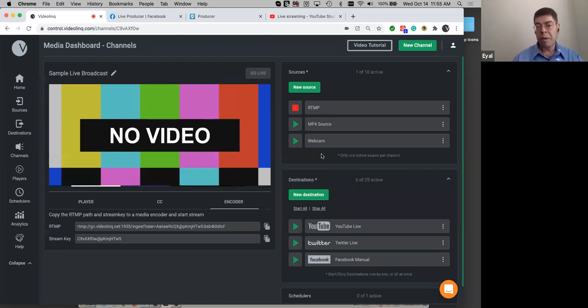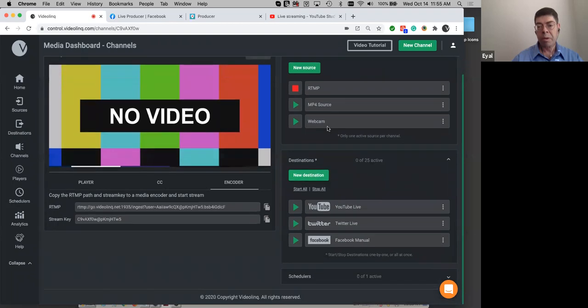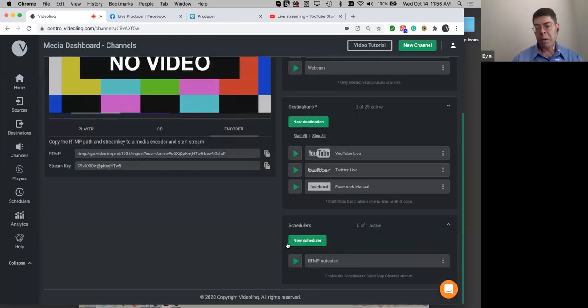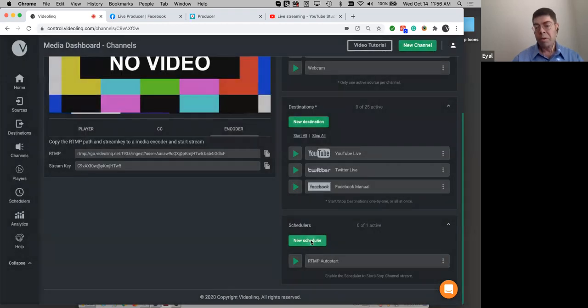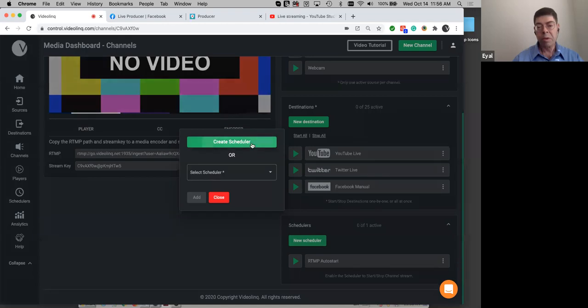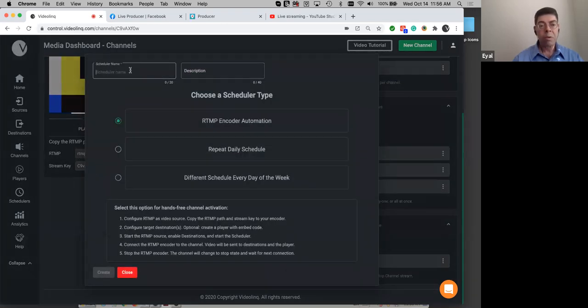You set up any source, any destination, and then you click here and you add a scheduler. I have my RTMP auto start, and you can see it's very simple. It's just a name and a checkbox and a save. But I can also create a scheduler. So I can go and say I want a new scheduler, and I want to use file, for example. I'm just going to give it a name. And I don't do RTMP because it's a different method of source.